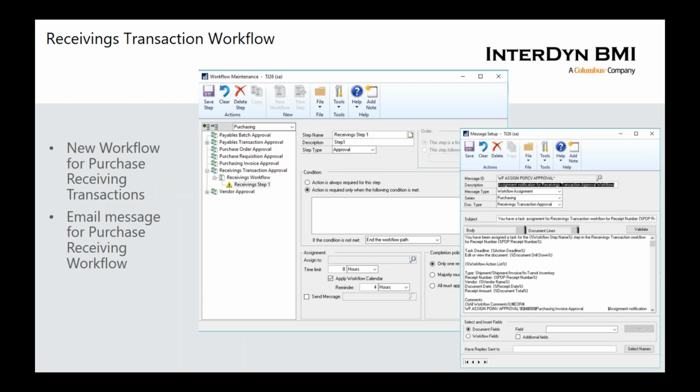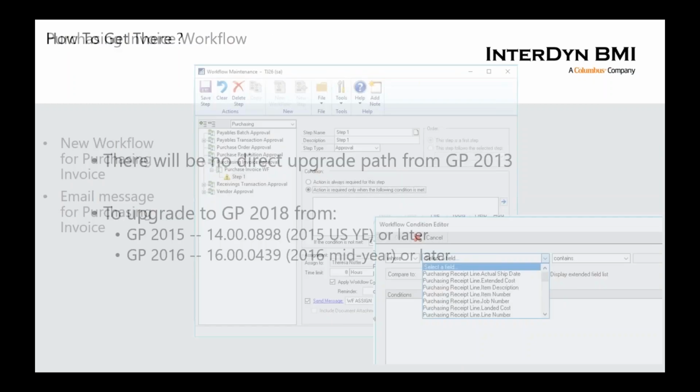They'll have a receivings transaction workflow, so if we want the receipt of goods to be approved through workflow, we'll be able to do that, and some fields to handle that.